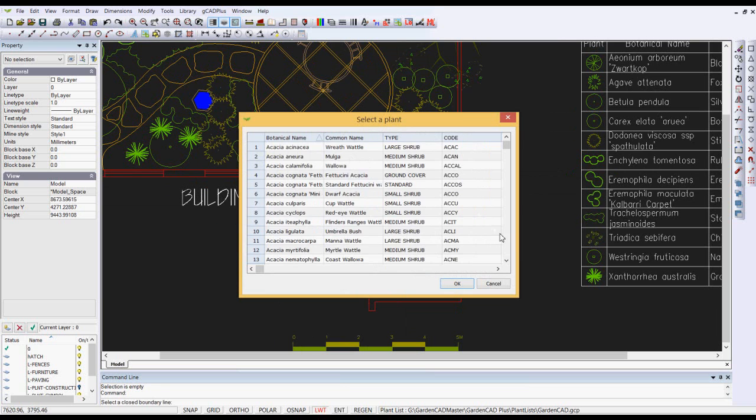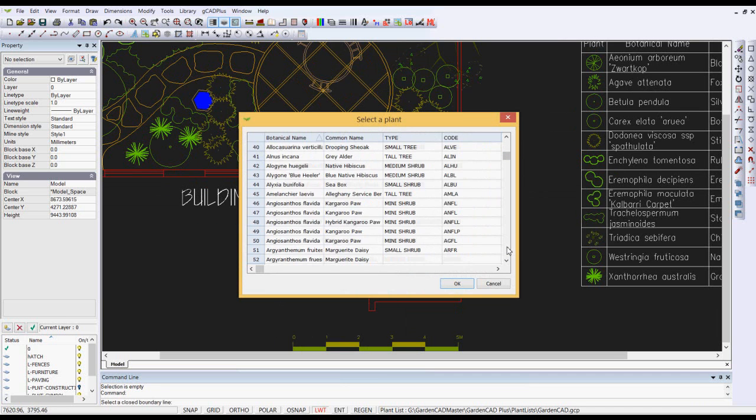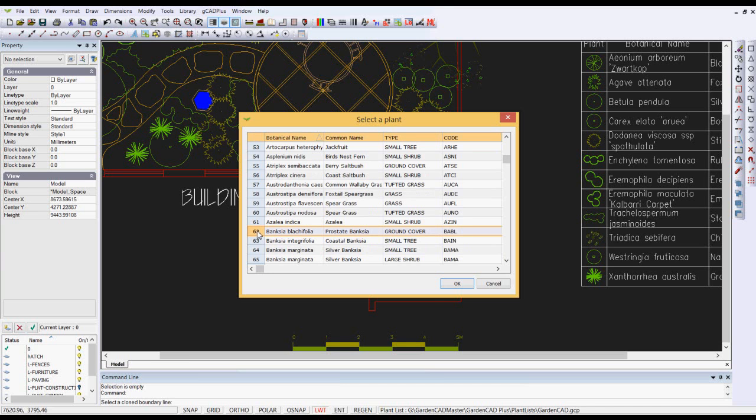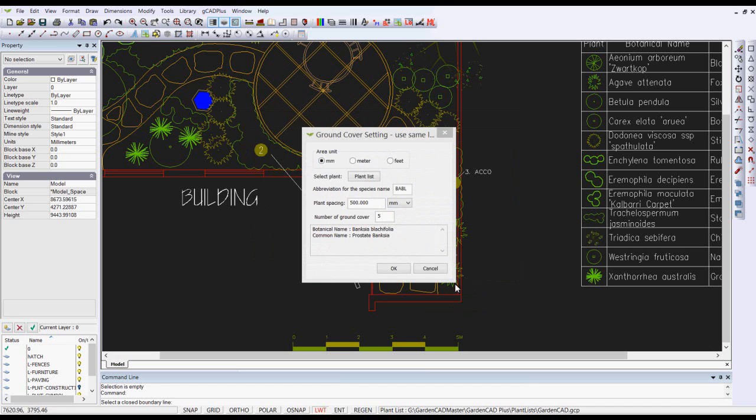So the plant list, we can scroll down and we're looking for some sort of ground cover. And one of my favourites is a prostrate. That should be not a prostate Banksia, but a prostrate Banksia, Banksia blackifolia. I'll edit the plant list in a moment. So we'll do that, and we'll set a plant spacing here of say 250, because I know this specimen needs to be planted quite close.